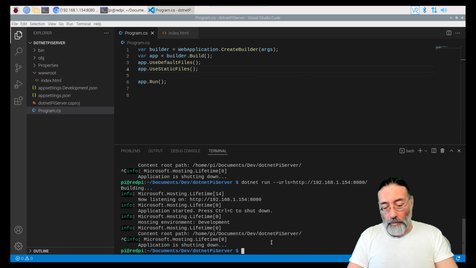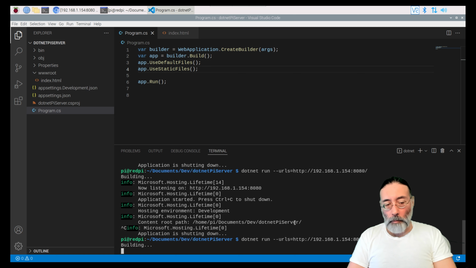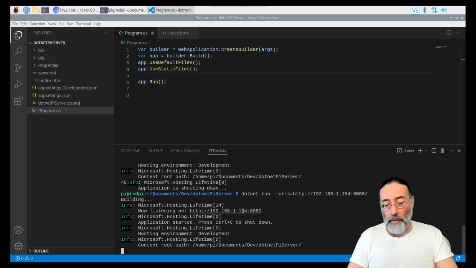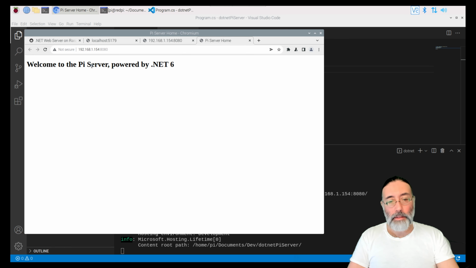And now if we go back and run this again, this time when it builds, it should pick up that the code has changed, and we're going to be displaying the HTML from our index page. So let's hope this works, and we'll go to our browser and look at that. So the title PyServer Home is now displayed in our Chromium window, and the heading Welcome to PyServer powered by .NET 6 displayed as contents on our page.